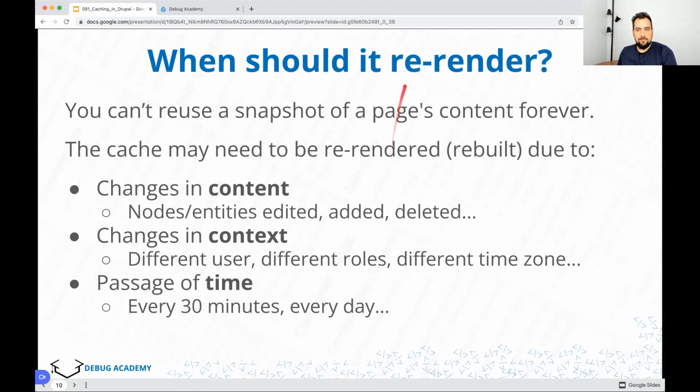So if we're all receiving the page from the cache, when should that cache expire? When should the cache be cleared or become invalid? There's a couple of standard options. One of them is when the content changes. So if I go and edit that page, then I would want that page's cache to be cleared.